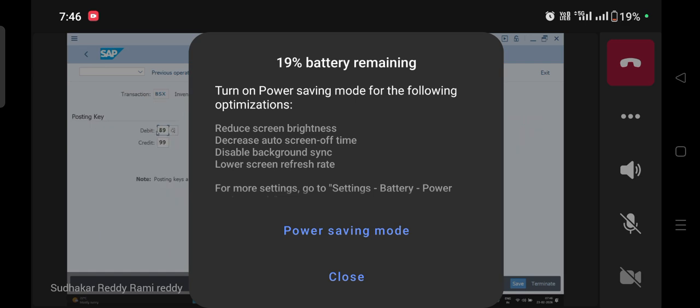Right, debit posting key 89. Debit means value will post as positive. 89 is stock inward. Then in BSX, plus. Then the opposite, credit 99, is stock outward. In the BSX, the amount will be minus for stock outward. Credit means minus symbol. Debit posting key 89, next credit posting key 99.